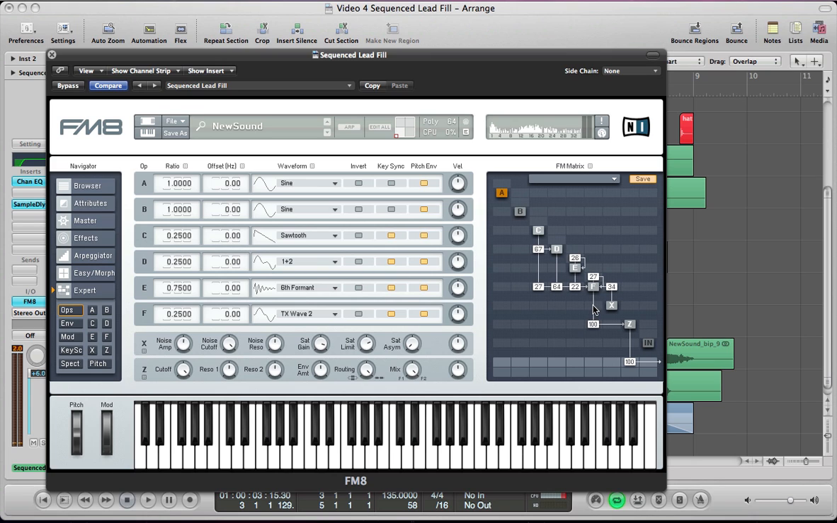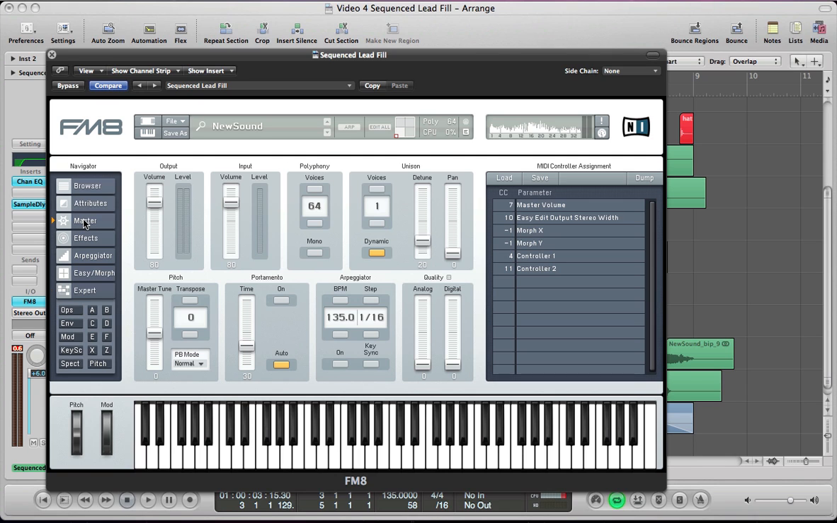Route F into X, feed it back into X at 46. And E feed into X at 88, so quite a high value on that. And actually route E straight into Z as well, into the filter at 56. Okay, so that's the general kind of tone sorted for the sound. So let's move over to the master section next.